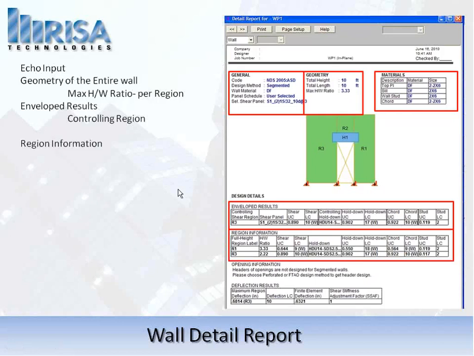Region reports breaks it down on a region level. Again, very important for segmented design to understand what's happening in each region. So we get it broken down very similar to what we're seeing above, but on each region we see a little different information. And lastly is the deflection results. We're going to talk here about deflection results, which on this page are described a little differently than we might expect.